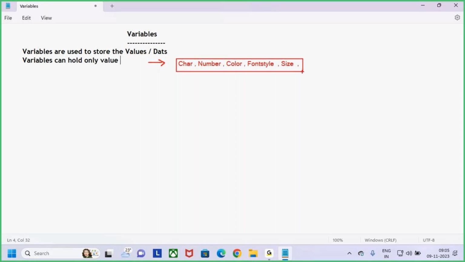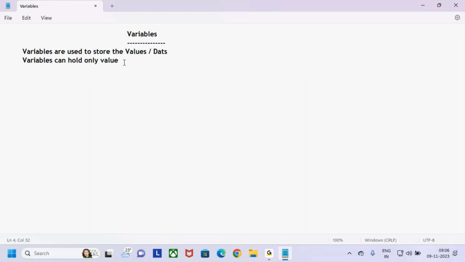Whatever the type of data it is, not only character or numerical values, whatever data I want to store into the variables, you can store it. The variables can hold any one value. That value may be a text, integer, color, font, whatever the data type it will be, it can store those values.